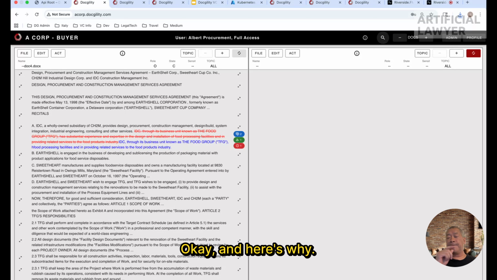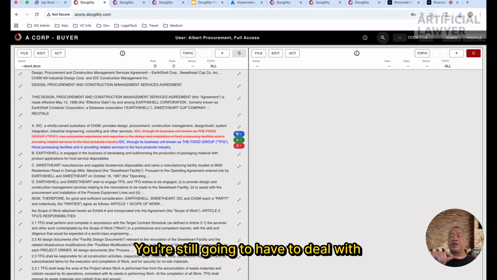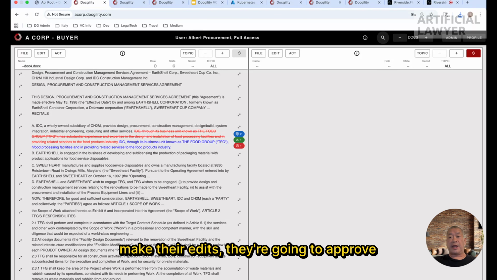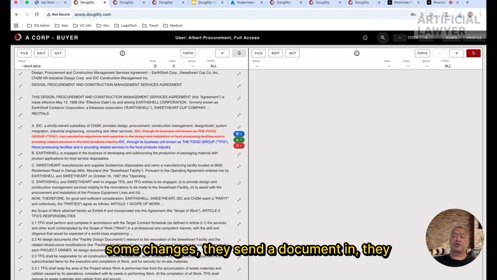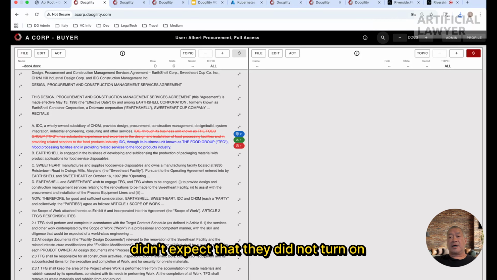Okay. And here's why. You're still going to have to deal with versioning problems when you wait on the counterparty, because they're going to make their edits. They're going to approve some changes. They send the document in. They might have added language that you didn't expect, that they did not turn on red line for. A whole range of problems happen when you have that.